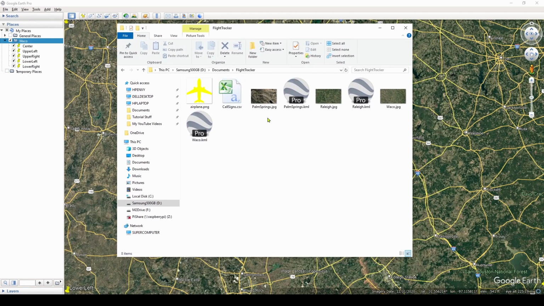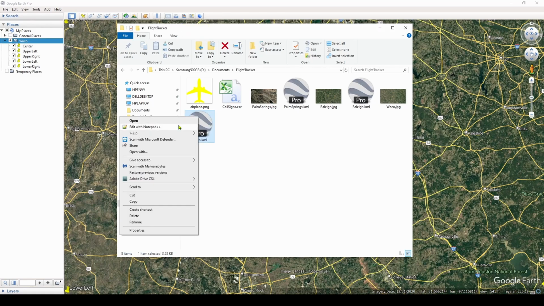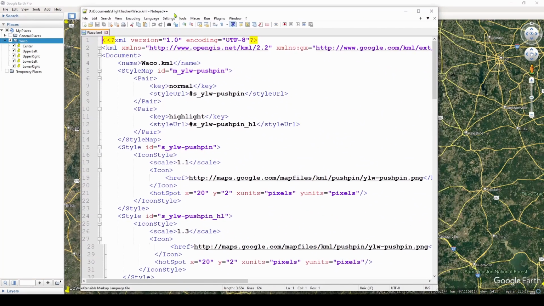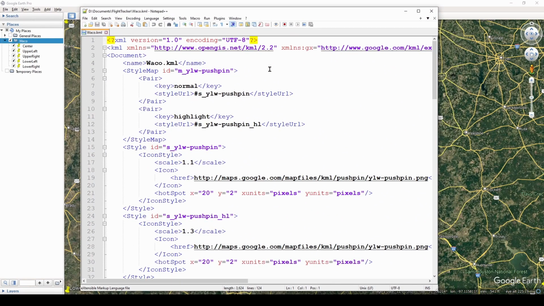And we can go into that folder and we can see I've got some others, but I've got waco.jpg and waco.kml. This KML is really important because it's going to allow us to parse it and get back all of that data on the latitude and longitudes. And what you can do is edit that. It's basically just a text file, and I'm going to edit with Notepad++. And here is the file that we saved.